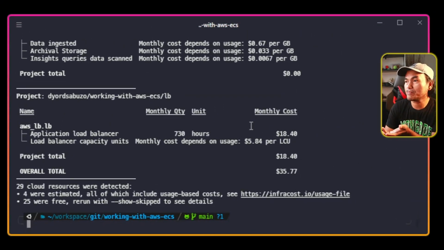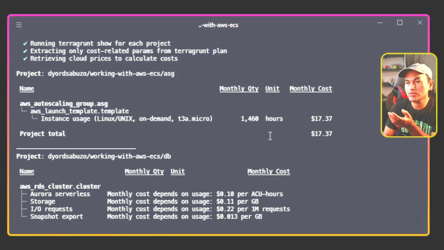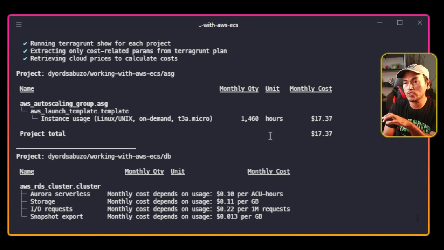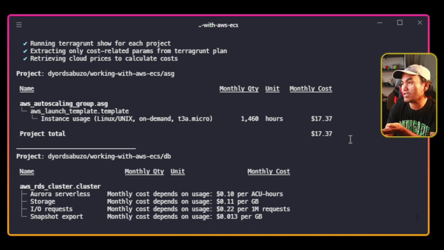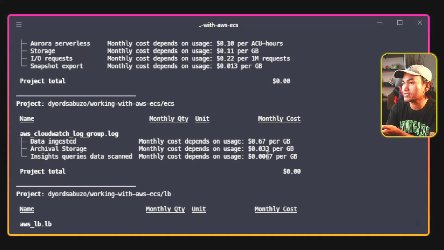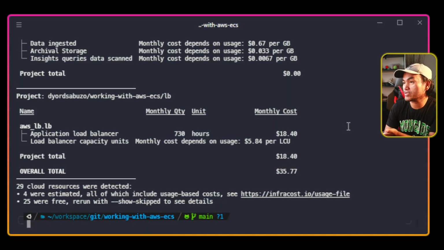And if I scroll up this output, the result will show me the actual resource that will incur cost, some detailed breakdown if they are available, and how much cost will be incurred per month. In summary, the most costly resources that will be created are the auto-scaling resources. In this case, it costs $17.37. And then if I scroll further down, the load balancer resources will cost $18.40 per month.